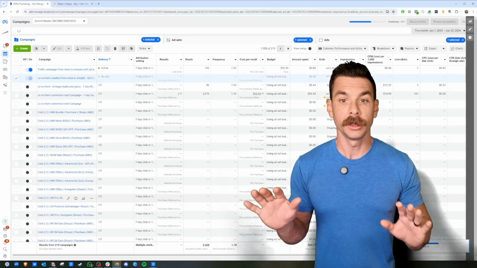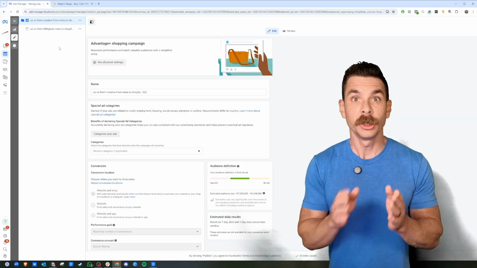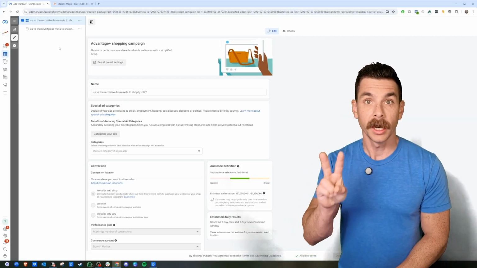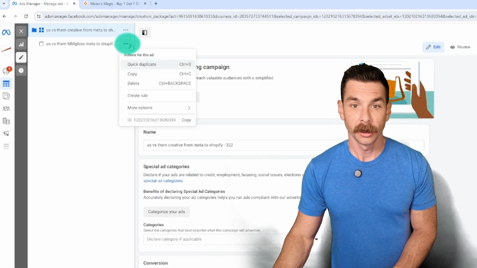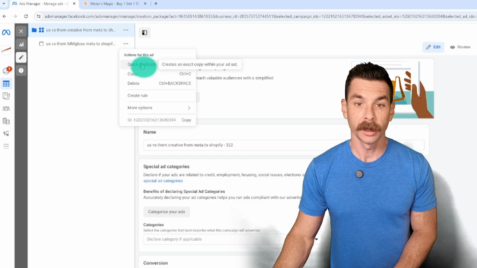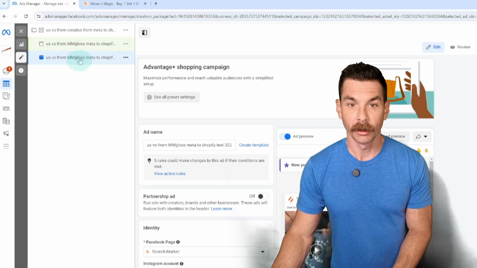We want to make sure that all these changes are saved. And then we're going to go back to editing. We're going to duplicate this ad two more times so we can put in three pieces of creative. Let me show you what I mean. Go over here and click on quick duplicate. This is going to duplicate the ad, and you're going to have it right here.